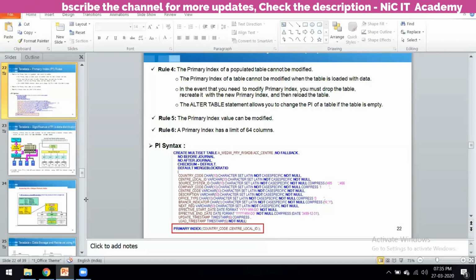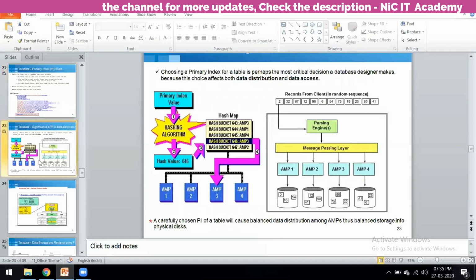Then Teradata will create one hash value. It's like a number. Then based on the hash value, it will assign an AMP. Whether it is a primary index or a unique primary index, it will be a one AMP operation. Why? Because it will go to one single AMP only. So retrieving as well as storing the data, it will be a one AMP operation.